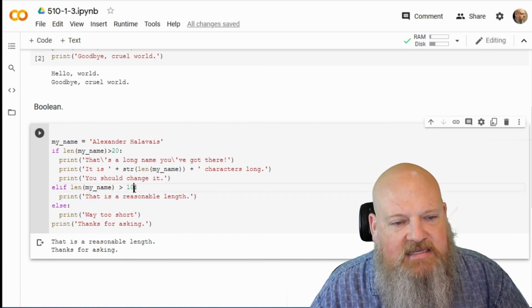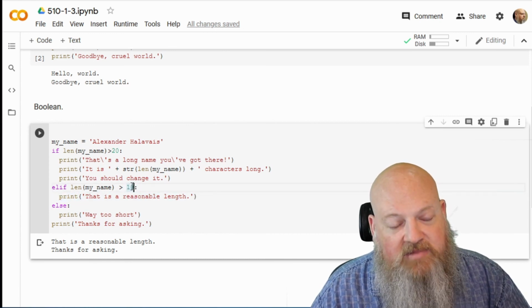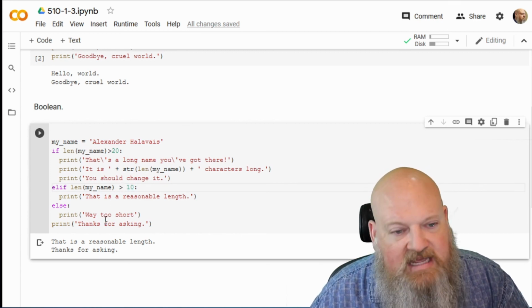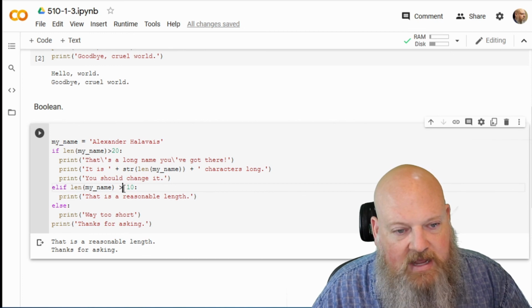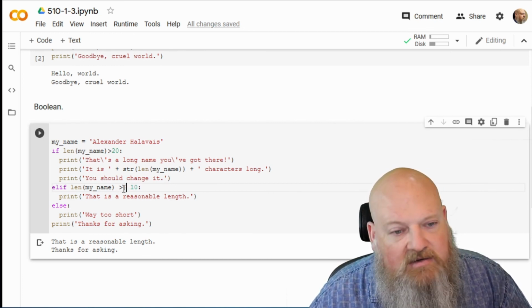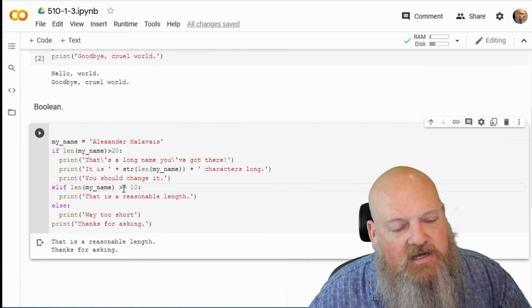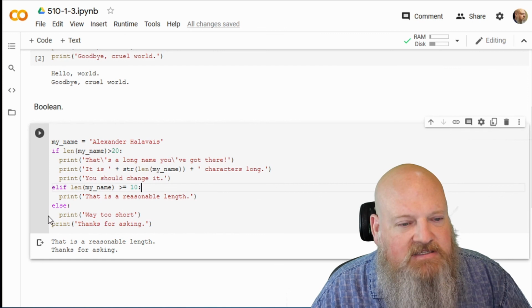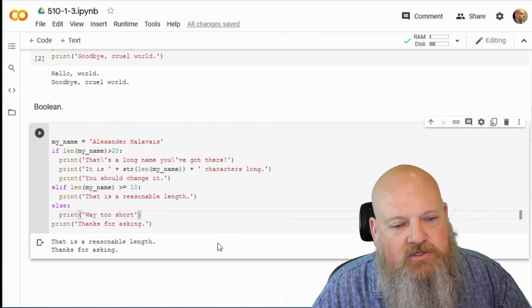If it were less than 10, or if it were 10 or less rather, because we haven't done that, we can make it less than 10 by saying more than or equal to as well. We haven't hit that one before, so we will real quick. So we can say more than or equal to 10, then that's a reasonable length. But if it's length of 0 to 9, then it's way too short, okay?